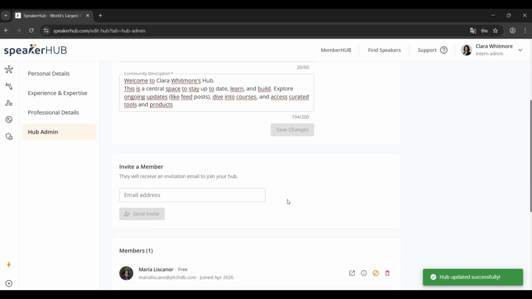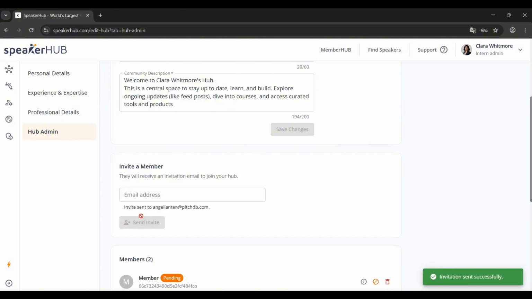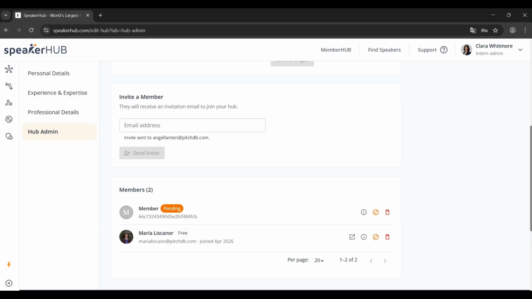Step 3. Scroll down to Invite a Member. Type in your contact's email address and hit the orange Send Invite button. A green confirmation banner will appear, and your new member will show up in the members list with a pending badge. Here's what happens next for them.